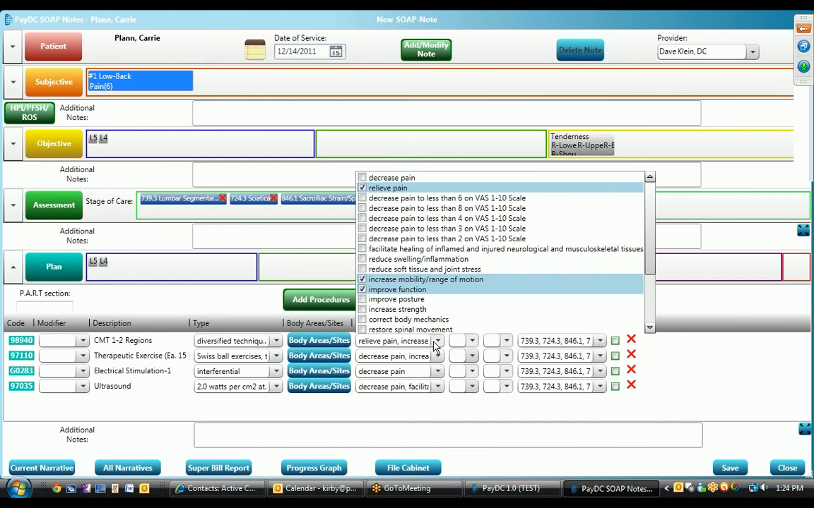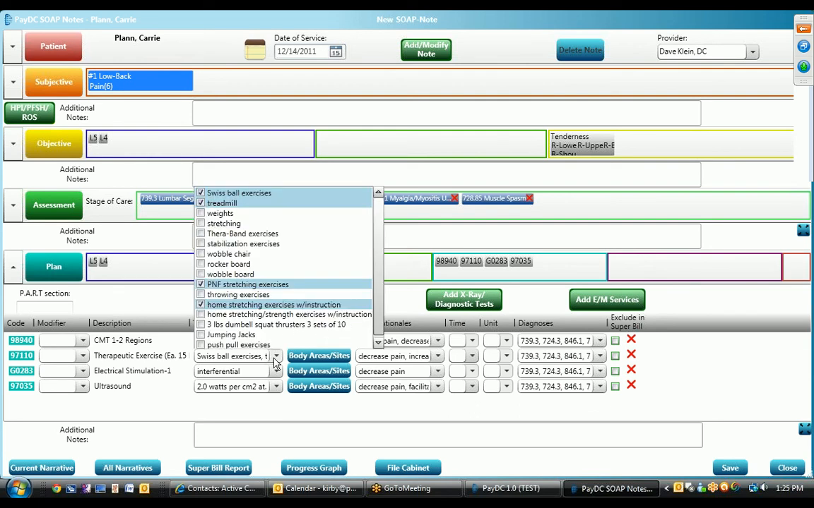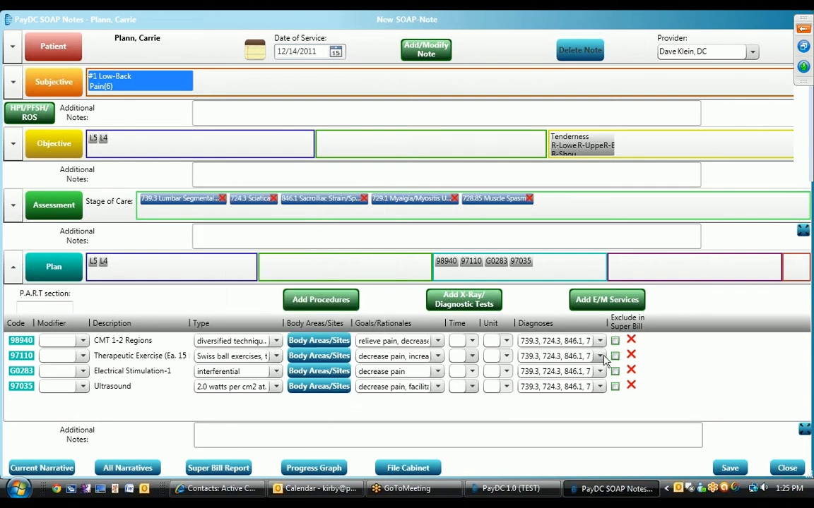And the goals that we coded for: to relieve pain, increase mobility, motion, and improve function. So if these change at any point, you can always uncheck it or add new ones. And it's not going to let you select the time because CMTs aren't time-based units. You can come down here to therapy, get the exercise. Again, you can see what exactly specific exercises we did. If we added any new ones, just check it right in here.